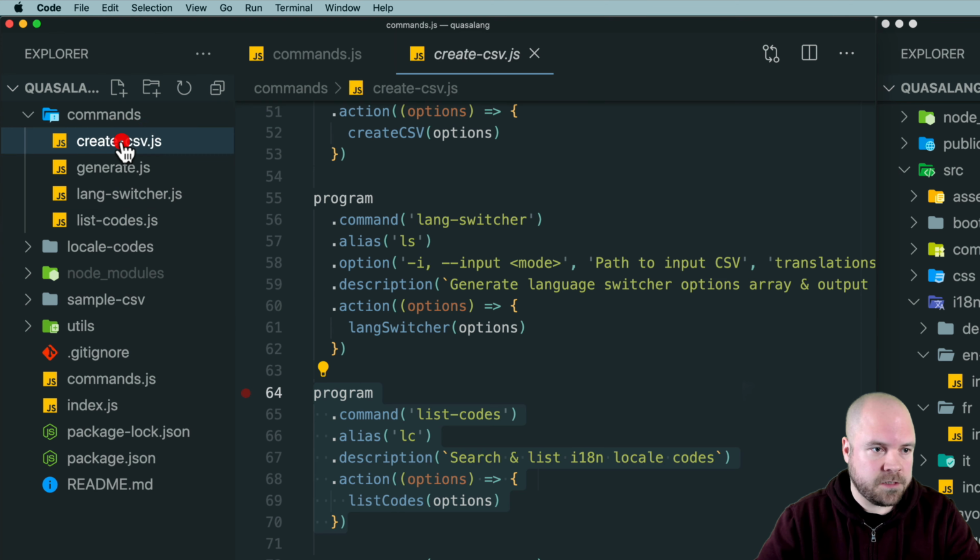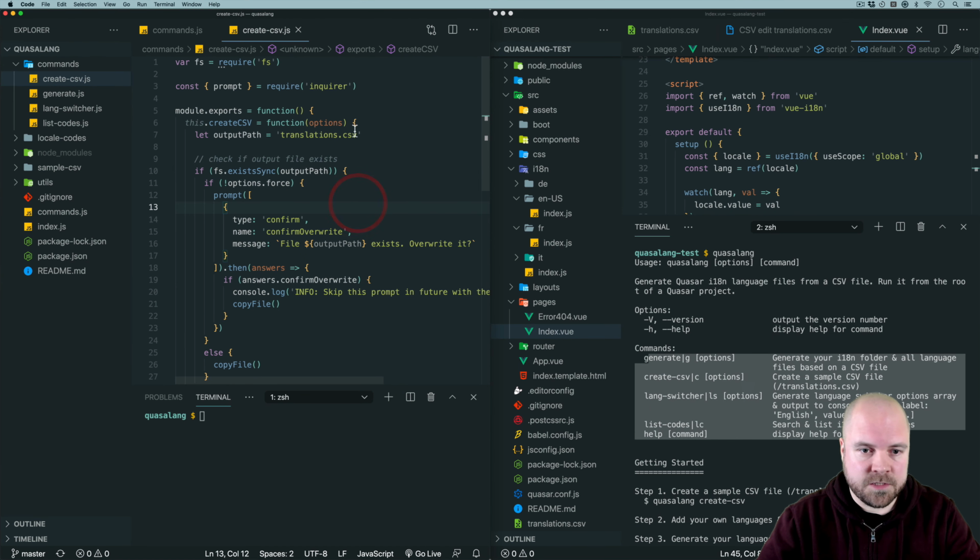So the create CSV command, all this is doing is setting an output path for the sample CSV file, and it's checking if that file already exists. And if it does exist, we fire a prompt asking the user if they want to overwrite that. And I'm doing that using the Inquirer package, which is also super handy for setting up all different kinds of prompts. So you can do simple yes, no prompts, or you can do input prompts where you ask the user to type something in. You can do multiple selection prompts and all sorts of stuff.